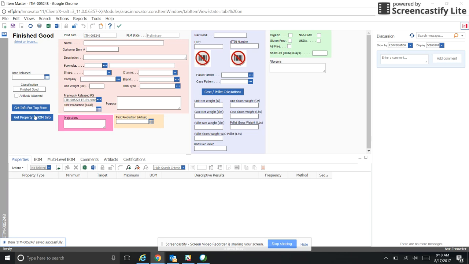and then you're going to hit these two buttons that are here. These two buttons here are for product changes, so when you're doing a new version of a product. So the first button you're going to click is get info for top BOM. What it's going to do is it's going to yank all of the pertinent information from the previously released finished good onto here. What it will leave blank is the purpose.